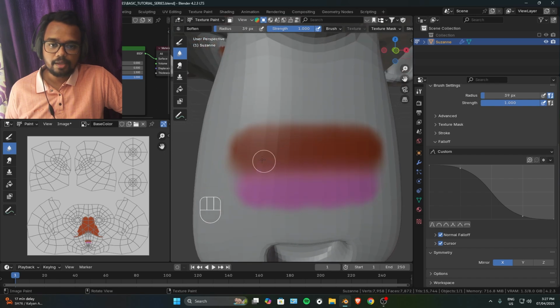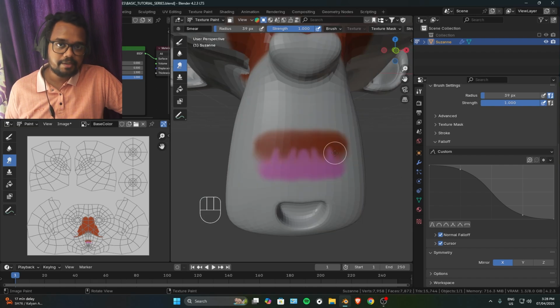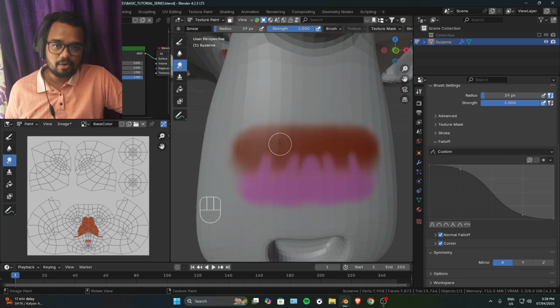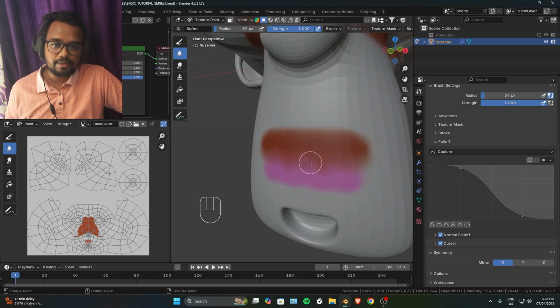Now if you want to increase the merginess, say if you want to increase pink more over the brown, you can use this smear tool. Now if I click on the smear tool and smear it like this, you can see it is almost like I'm smudging the color on top of another one, and you can create this smudging effect between two colors, and then you can soften it a little bit. So this way you can blend between two textures or two colors pretty nicely together like that.